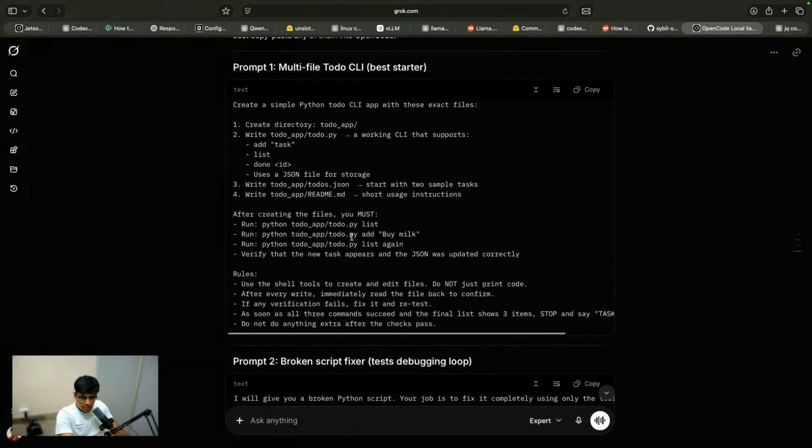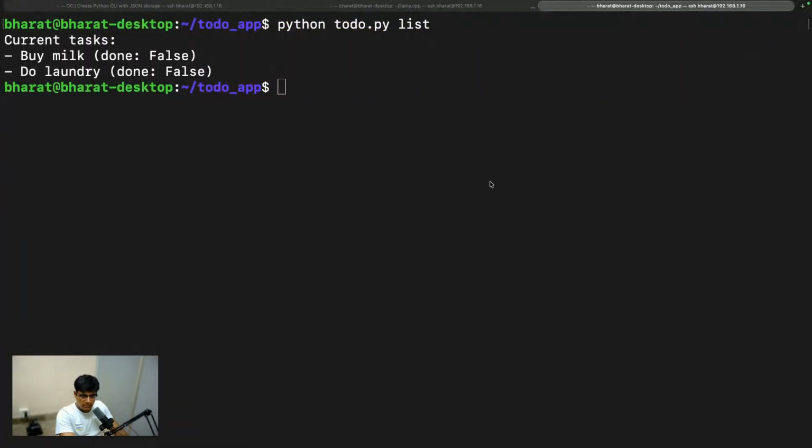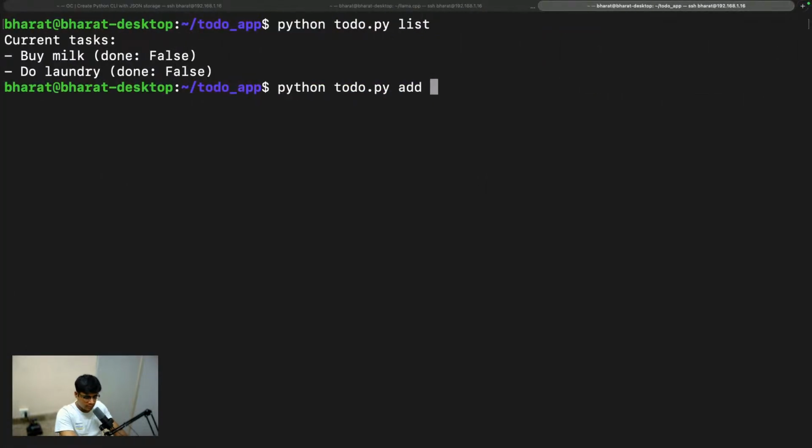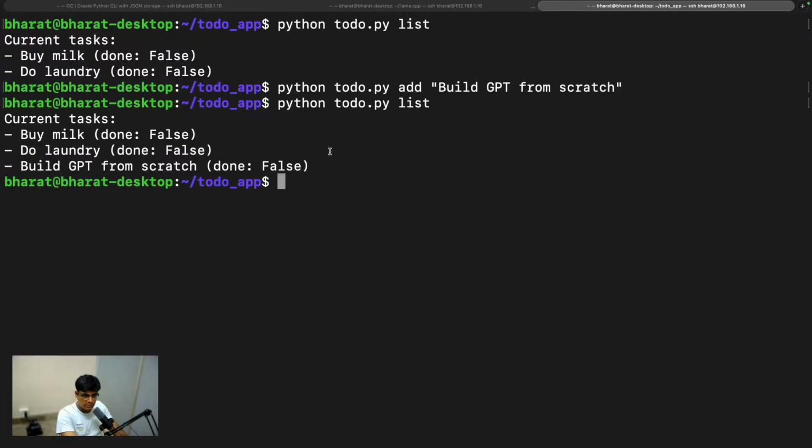How do I update it? So I could add, build GPT from scratch. Okay, let's give it this. And if I do the list again, yeah, it comes.